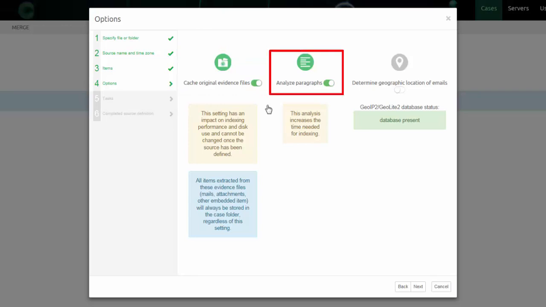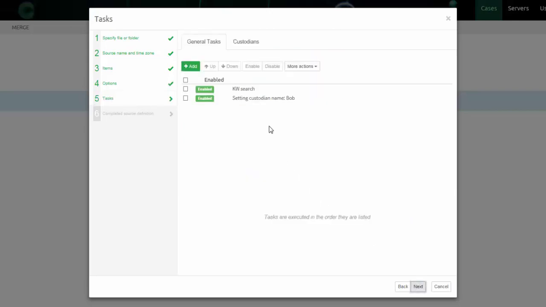The Analyze Paragraph setting allows for MD5 hashing at paragraph level. This facilitates searching for copies of that paragraph and other items and allows the user to hide paragraphs from view when they have been seen or read. Note that the Analyze Paragraph setting is required for running email threading tasks.